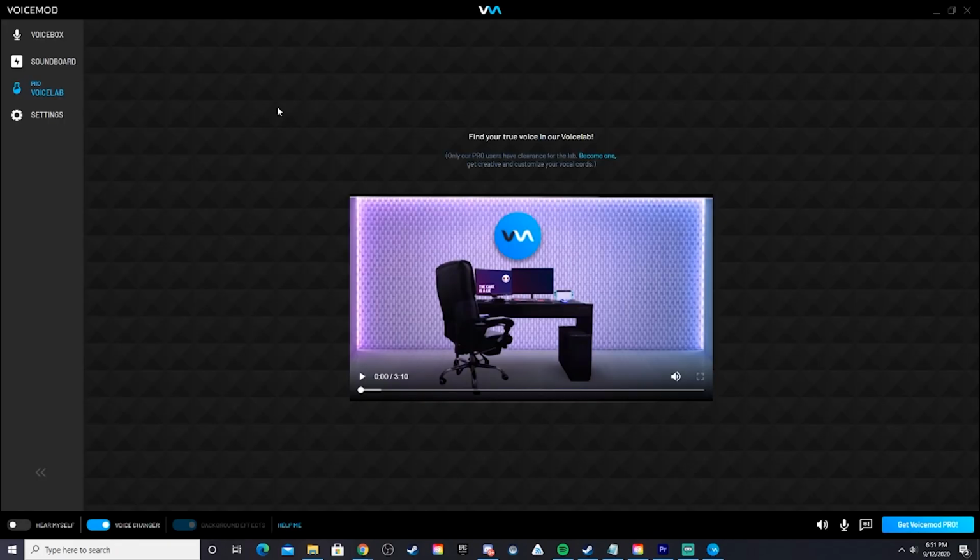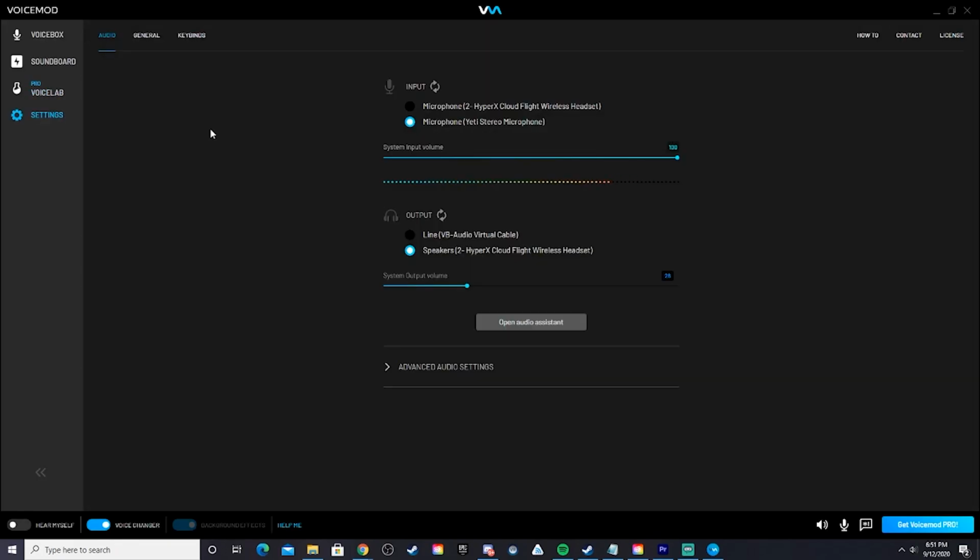But now I'll show you guys the settings here. So here you can choose what input you want. I have my Yeti stereo microphone because that's the mic that I'm using right now. As you can see, the bars are moving as I'm talking. So obviously I'd want to choose that as my input because that's the mic that I want to have the voice changer applied to. Now if I were using my headset microphone, my HyperX Cloud Flight Wireless, then I would obviously select that one.